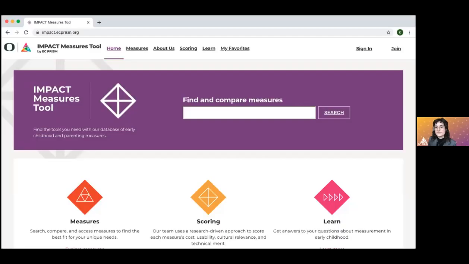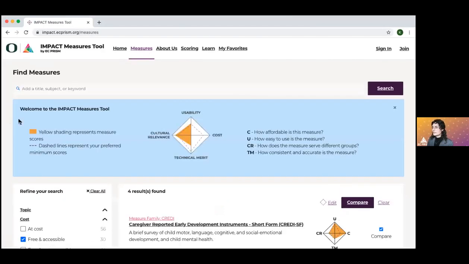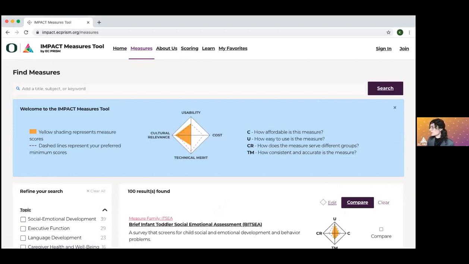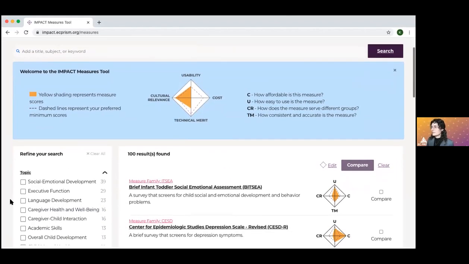I will go ahead and share my screen. So we are back to the website here. We're going to start with the measure search process, and I'm going to go through a more specific example, so we can look at some more particular details of what an example search might be. I'm going to clear the previous search that I'd done for the demonstration.